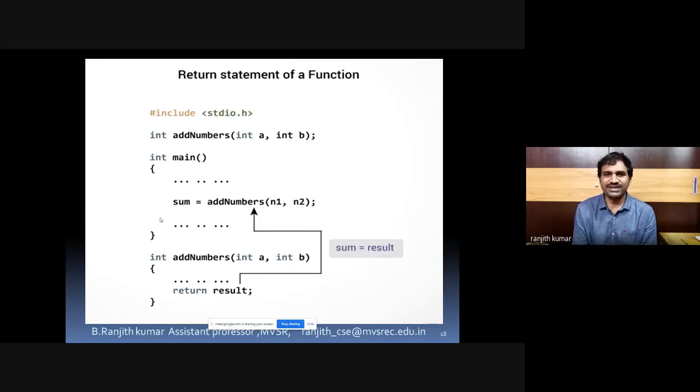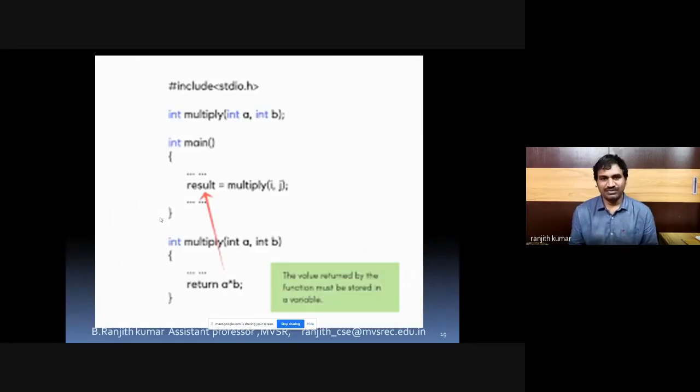After the execution of the definition, the value will be returned to the calling function, so that the answer will be stored back in sum. So using the return keyword, we can return one value from the function definition. In one more example, we are illustrating the same: using the return keyword, once the definition is complete, the value is returned. Usually, the return statement is the last statement of the function, because after the return statement, control goes back to the calling function.